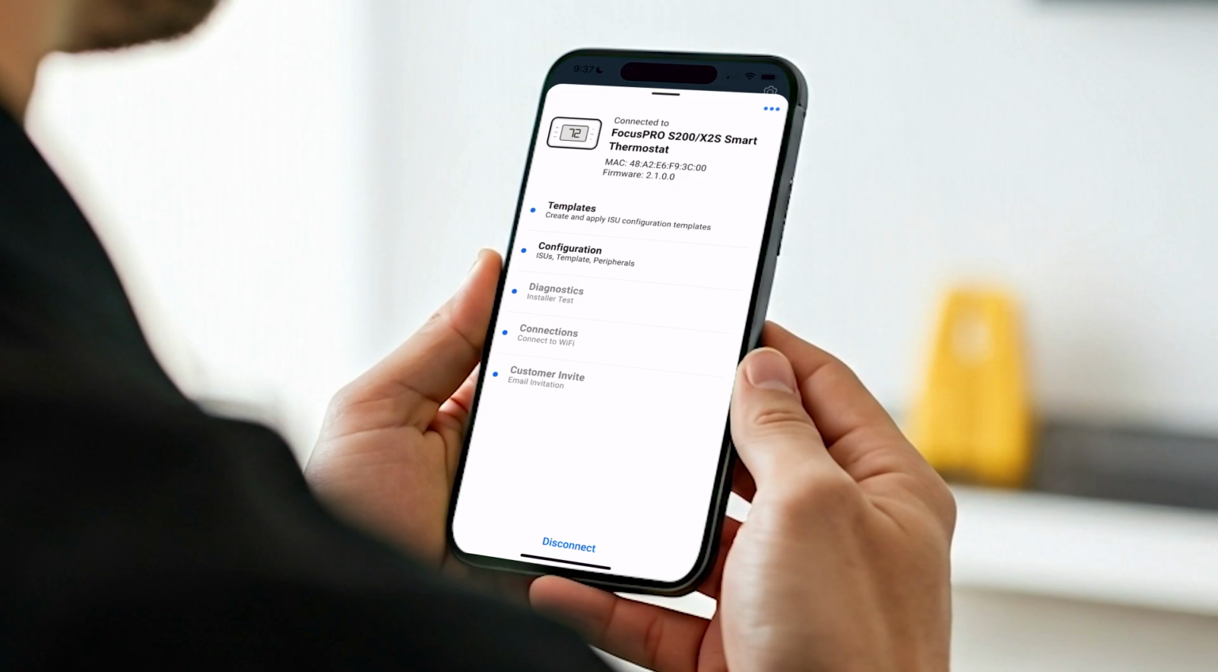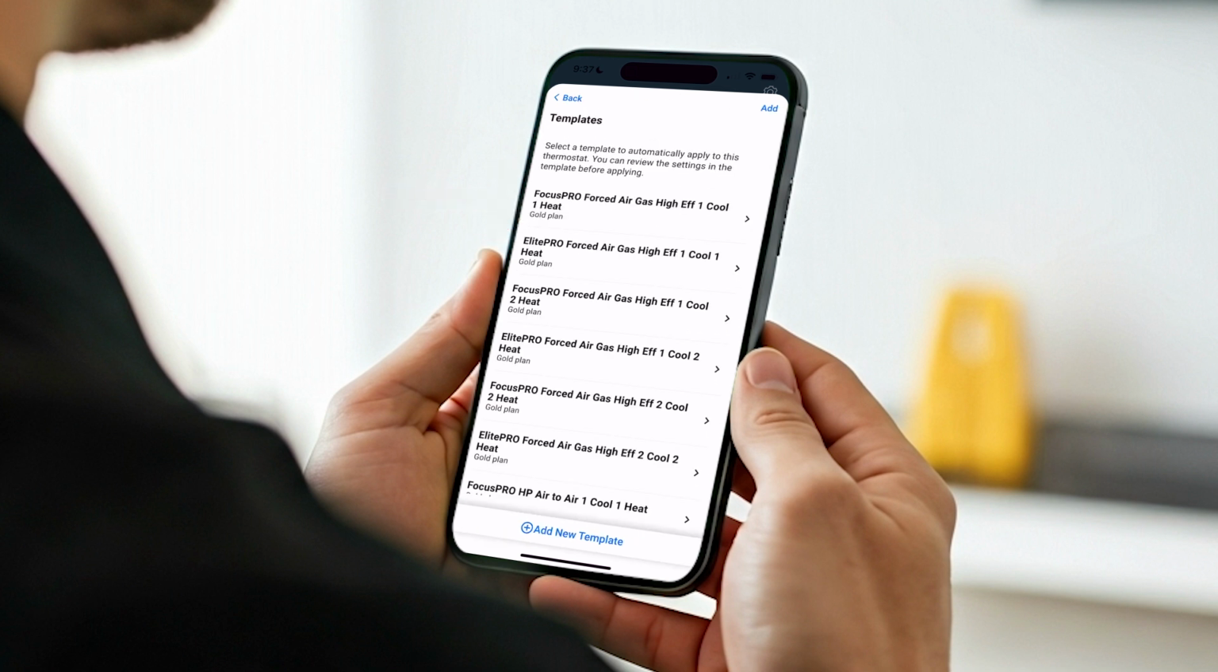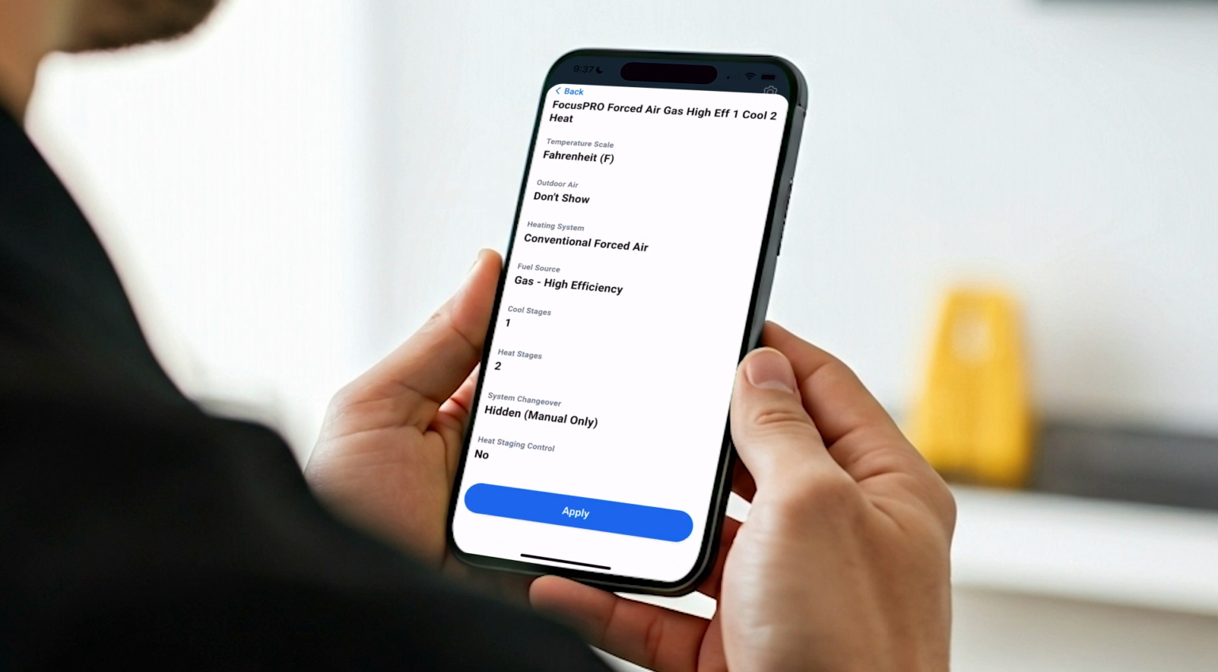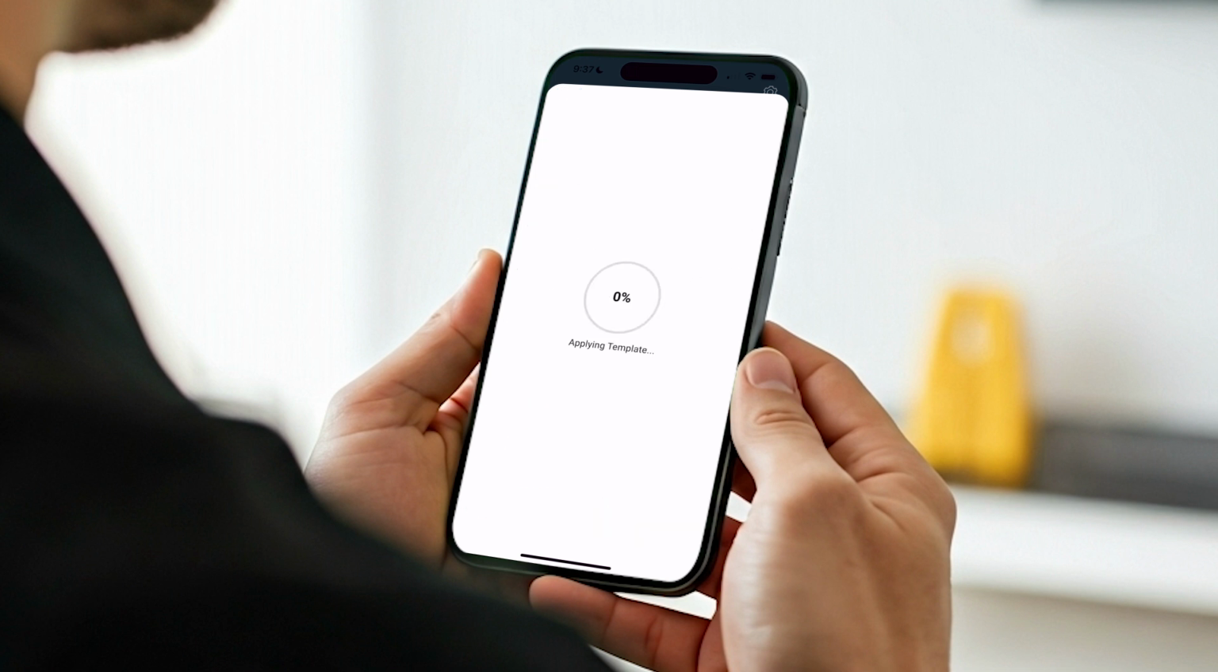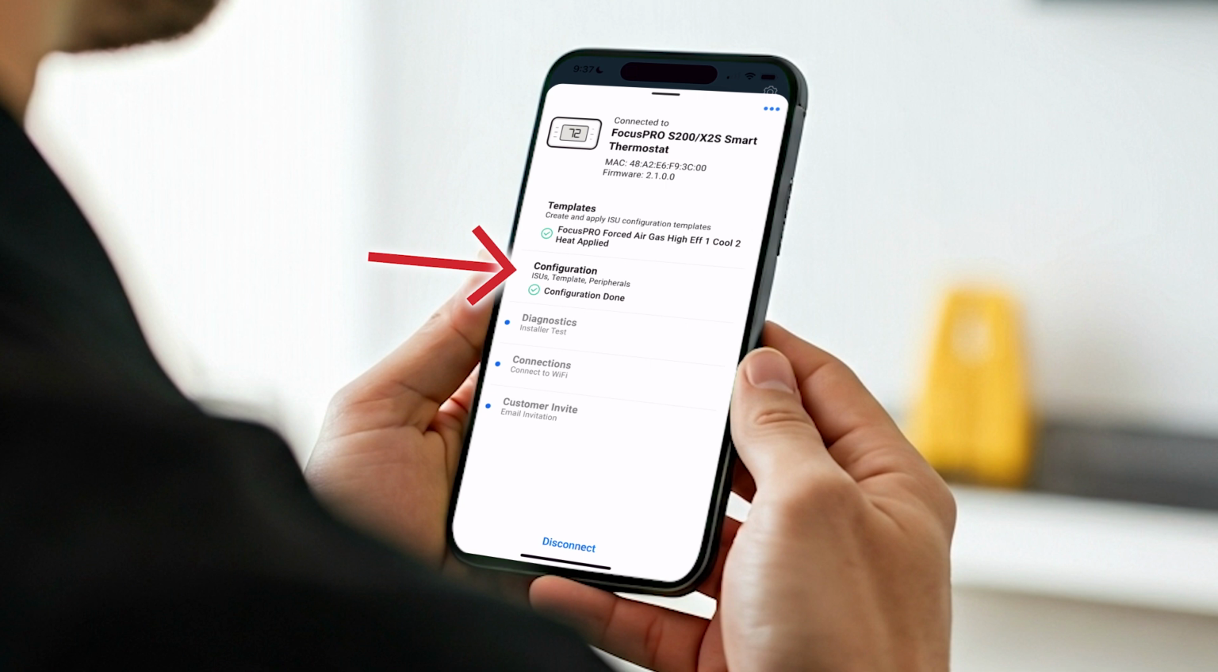To apply a template through the Resideo Pro app, connect to the device via Bluetooth, then select Templates. Select the template you wish to apply. Review the summary screen if needed and apply the template. Your device is now configured with one tap. Modifications can be made to the ISUs after you apply the template if needed.